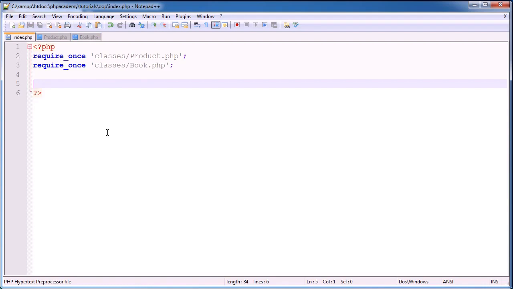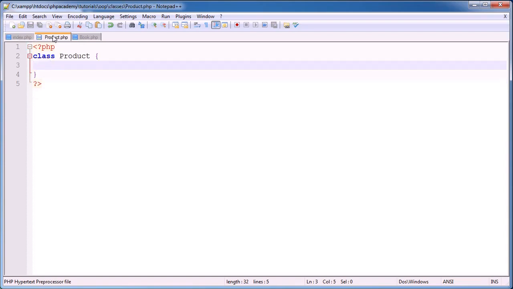Now, the first thing we're going to talk about is the private visibility modifier, which we haven't spoken too much about already. So we'll take a look at that, and the difference between protected and private as well. Essentially we're going to start to write this product class out again. We're going to keep it very simple just so we can demonstrate what we're talking about.